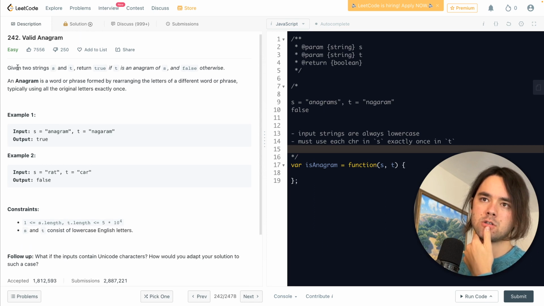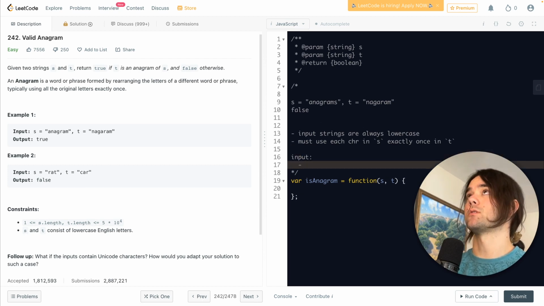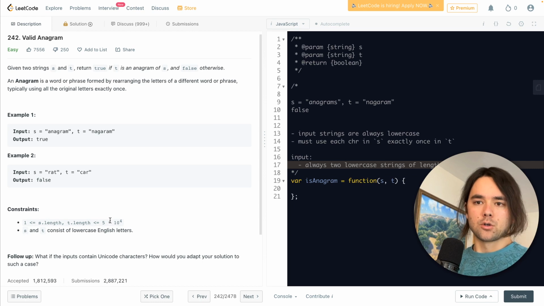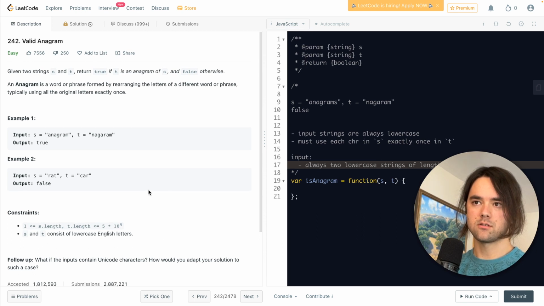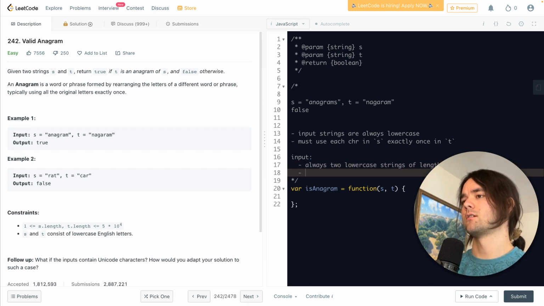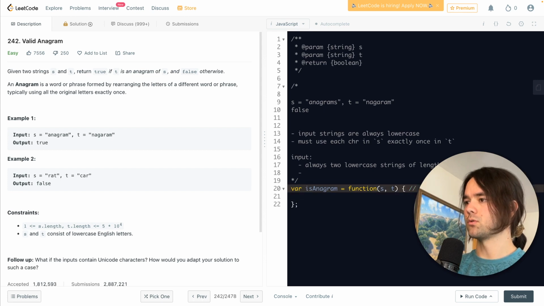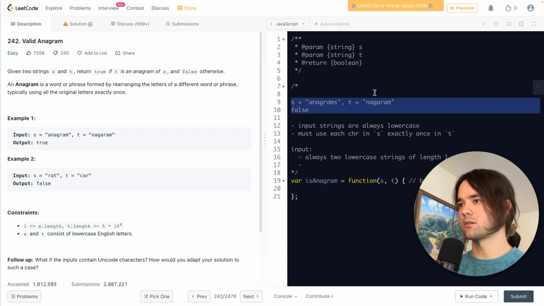Lowercase English letters. So we don't have to worry about, so I guess if we just were to express, so input, it's always going to be lowercase, always two lowercase strings of length 1 or more. Okay. Cool. Okay, so there's not really much else to this problem. So I guess we can start thinking about our approach here, and just remembering that this is returning Boolean.